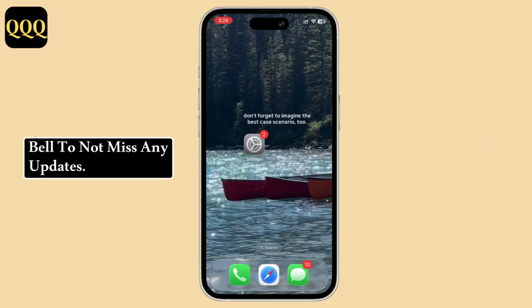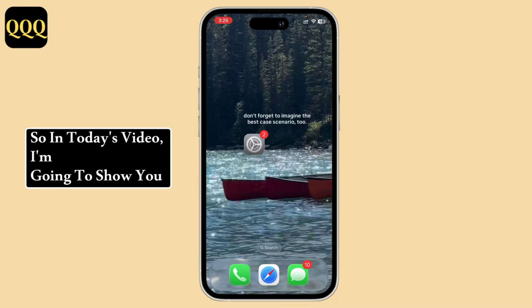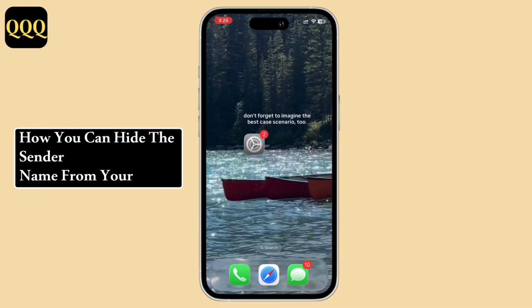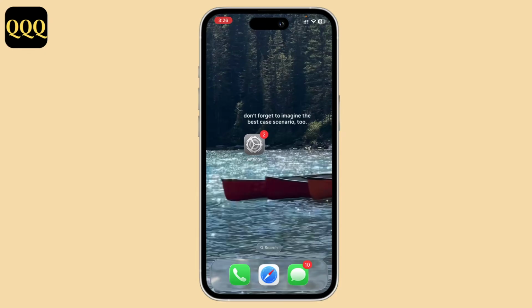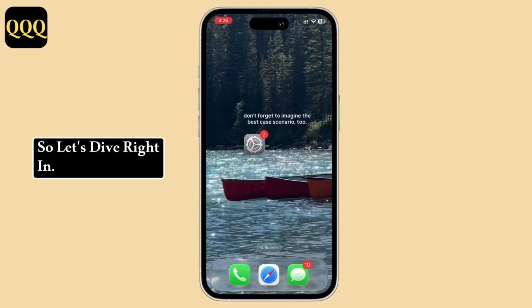So in today's video, I'm going to show you how you can hide the sender name from your notification that you receive from WhatsApp. So let's dive right in.